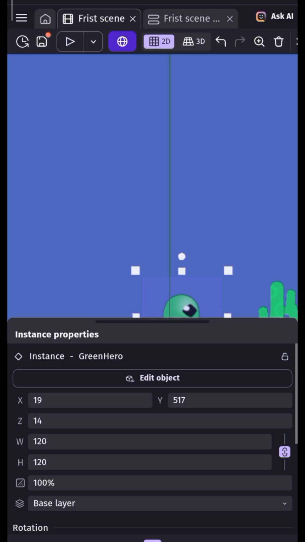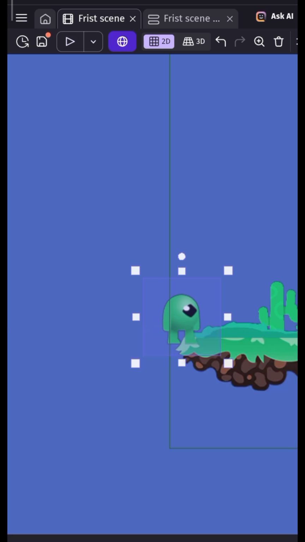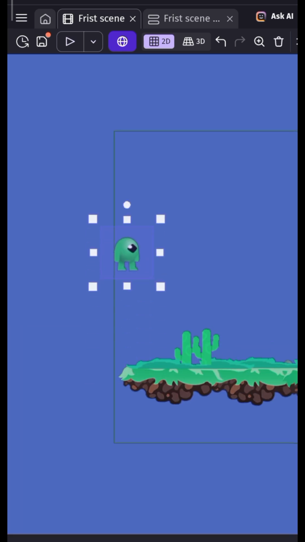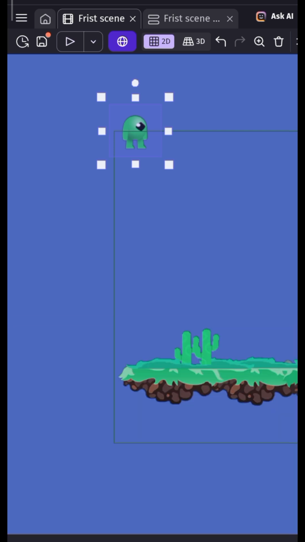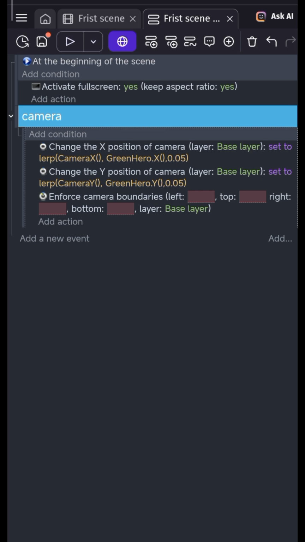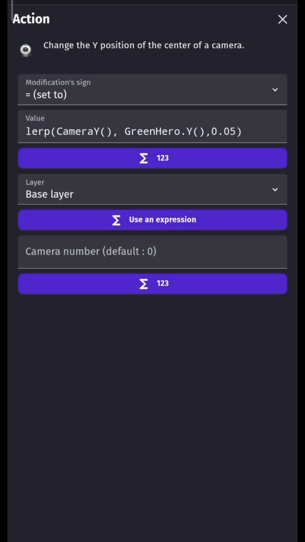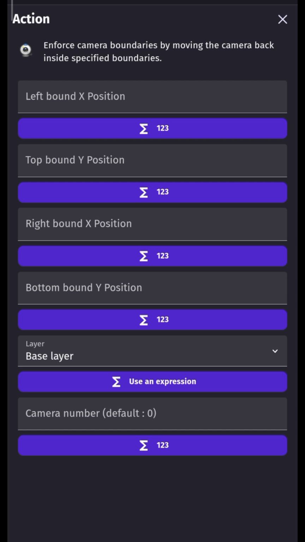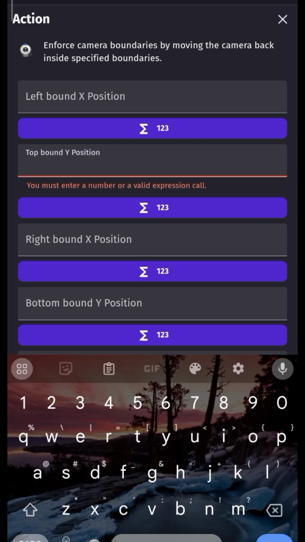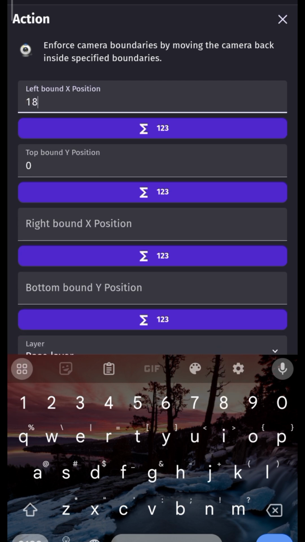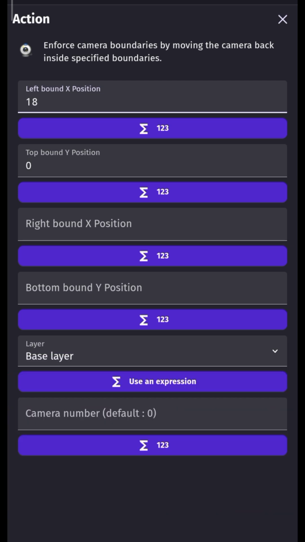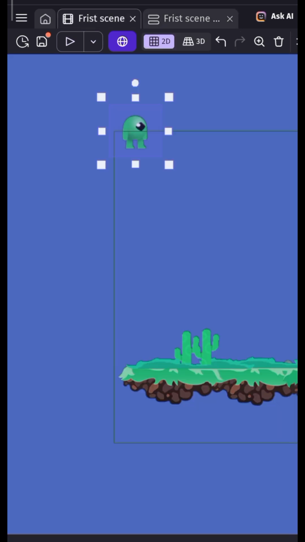Then we grab the X position first. The X position is 19. Then the Y position is 0. Then you go back and write it down. The Y position is 0. The X position is 19, so you can still leave it at 18. It's still the same thing.